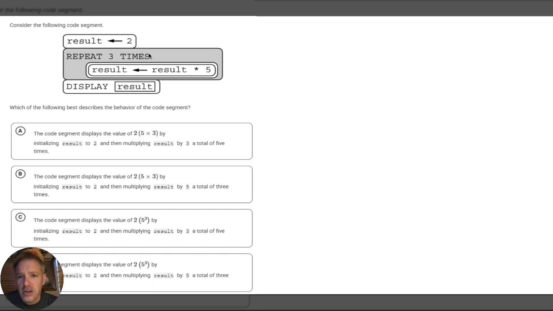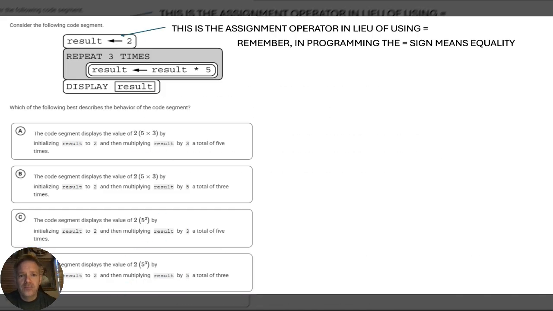So if we look here, let's look at result with that arrow with 2. Now, what does that arrow mean? This is the assignment operator in pseudocode. This is essentially meaning that the value, the integer 2, is assigned to result. We don't use the equal sign, okay? Because the equal sign in programming and in math means equality. We don't want to say 2 is equal to result, because that means they're both different values, but they're the same. We want to assign to the result. So that's a key to figure out.